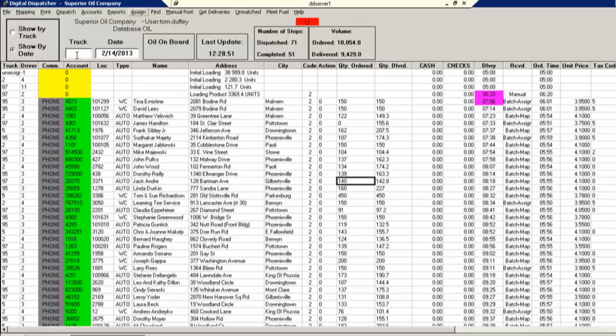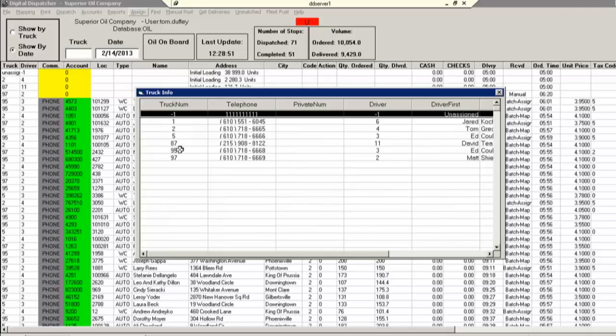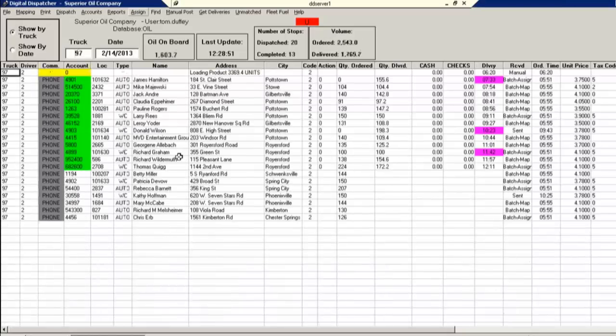You can also view the same information by an individual vehicle. So if we want to see what truck 97 is doing, for example, we'll see that he's been given 20 stops, of which he's completed 13. So he's got these remaining stops. Every time a stop is completed, you'll see that it gets color coded. We capture the actual volume delivered, the timestamp. We also have the option to capture any special action codes or notes at the time of the delivery.